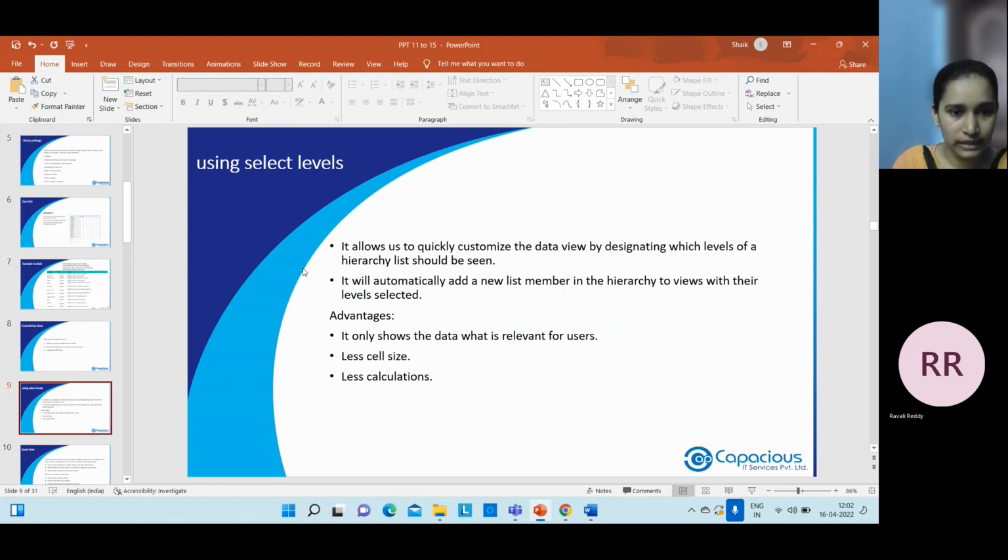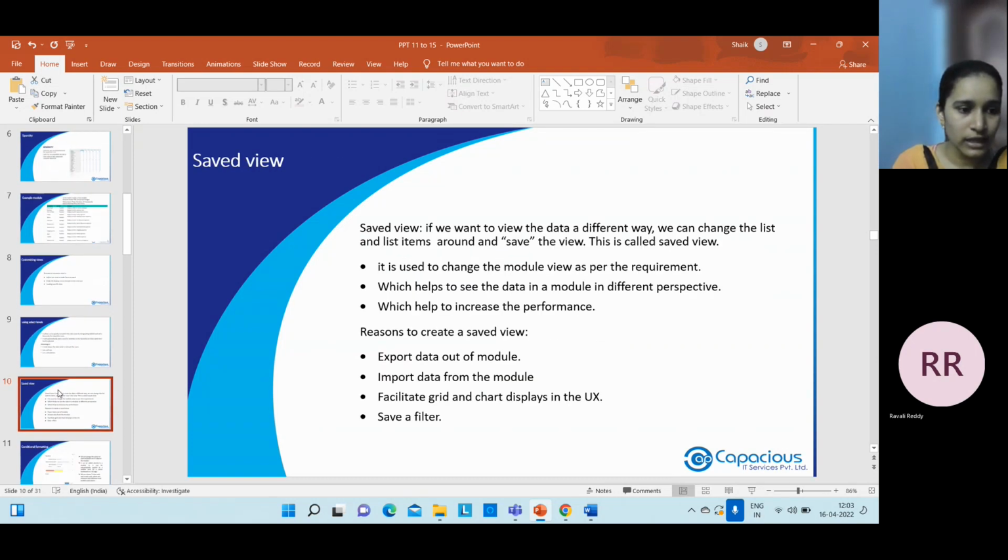So I have set the selective levels. Using selective levels allows us to quickly customize the data by designating which levels of a hierarchy list should be seen. It will automatically add list members in the hierarchy to views with their selective levels. The advantage of using select levels is that it will only show the data which is relevant and needed to the end user, so the size will be less and the calculations will be less. So this is the use of select levels and the save views.